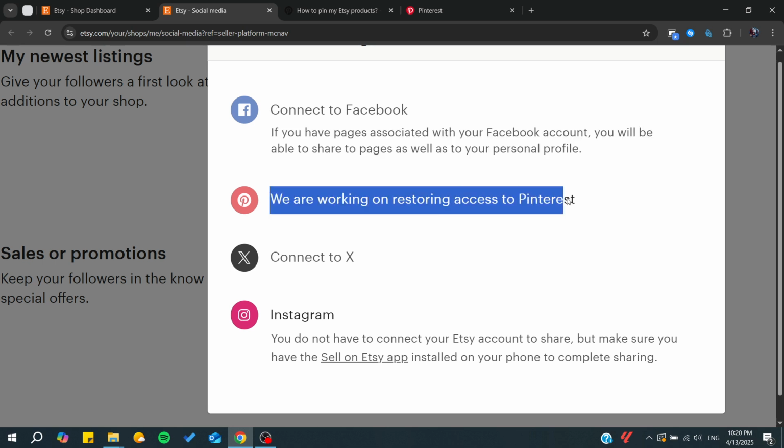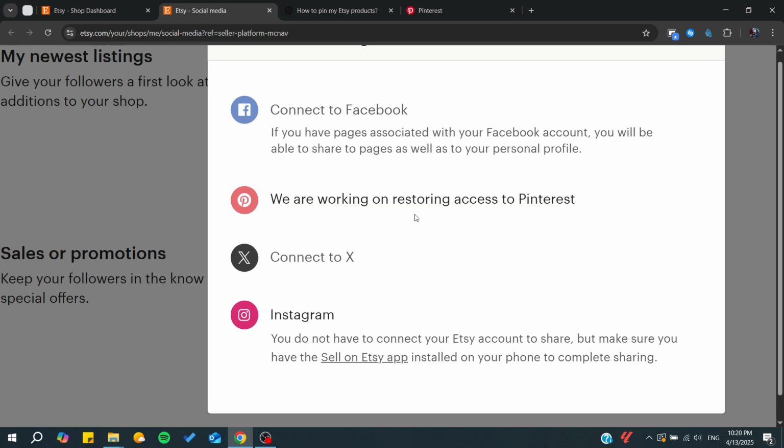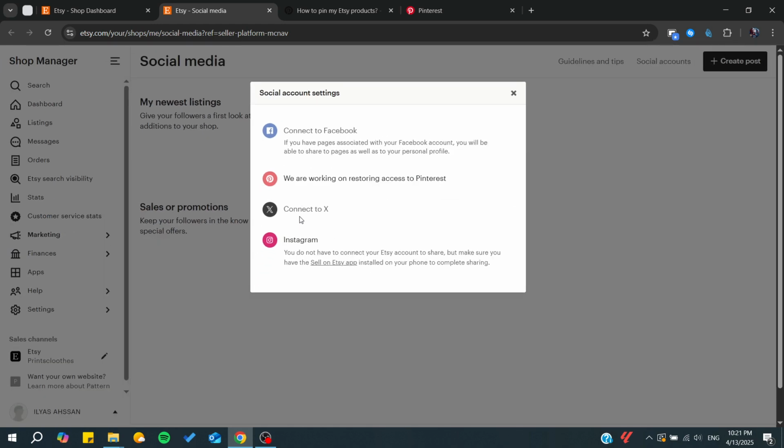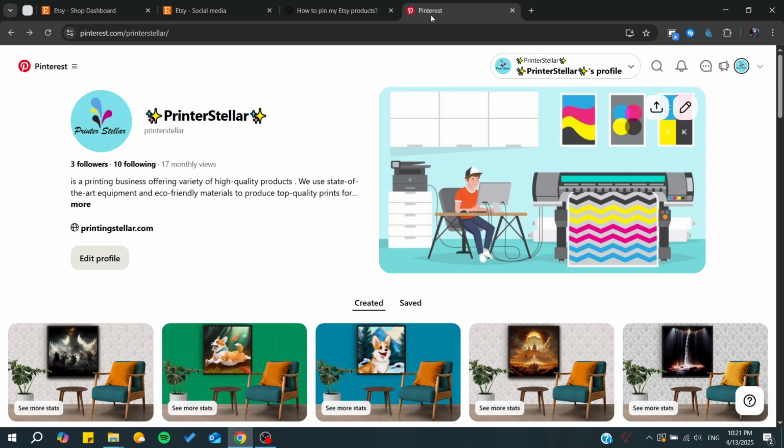find Pinterest. So basically, in the current moment, Pinterest is having some correction or some fixes, and basically it is not available now, but you will be able to start connecting your Pinterest account, and from there you can be able to start sharing the listing directly to your Pinterest account, and the same for the X platform and Instagram.